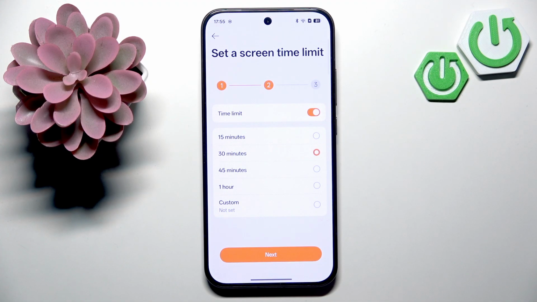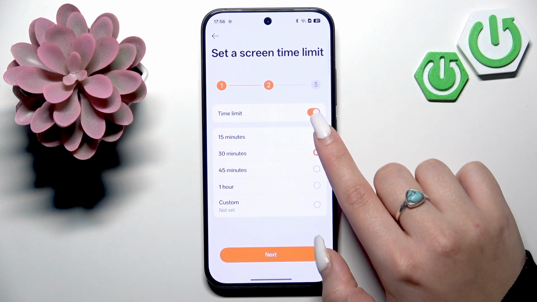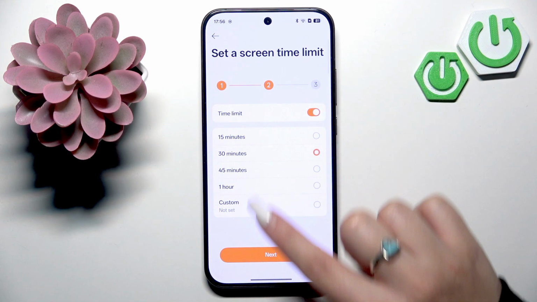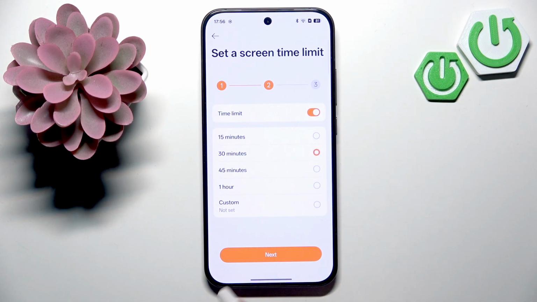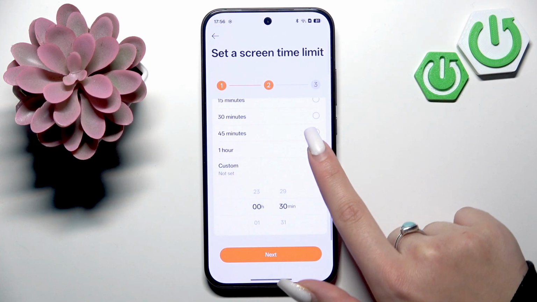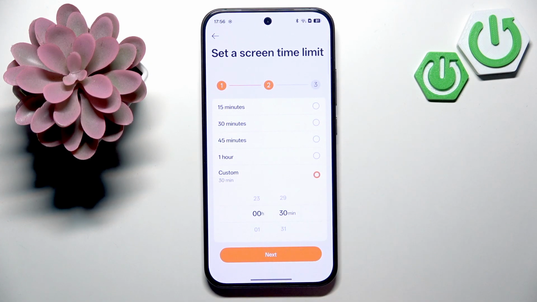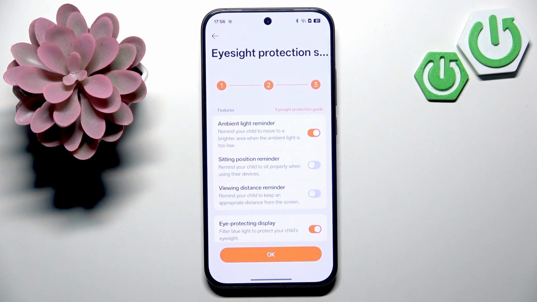You need to set time limits. So first of all, enable time limit, and then you can set your preferred duration. As well, you can set custom option to set some specific time. Then let's press next button.